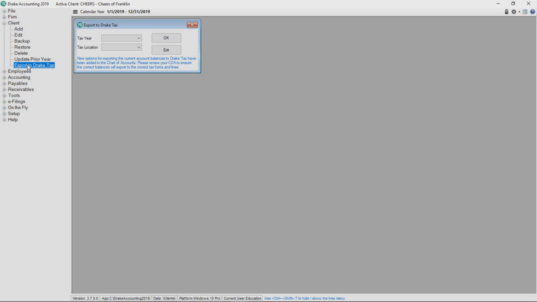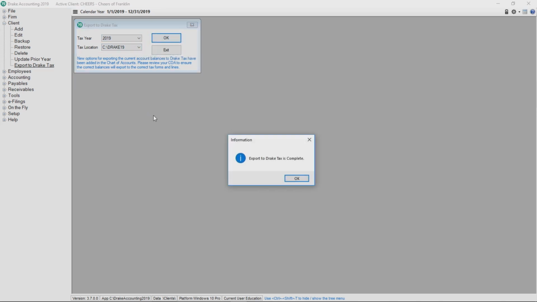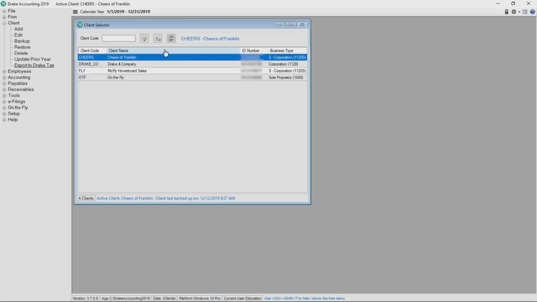If the client does not exist in Drake Tax, information from the client setup in Drake Accounting is used to create the tax return. From the drop list, choose the appropriate tax year and the location of Drake Tax. Click OK. Click Exit. The last step is to close the general ledger for the year.